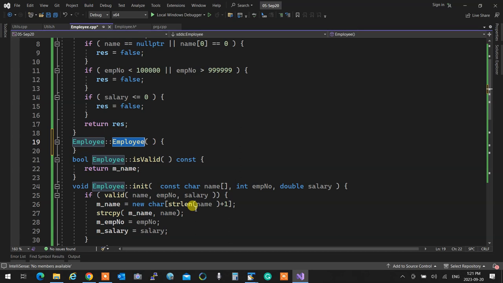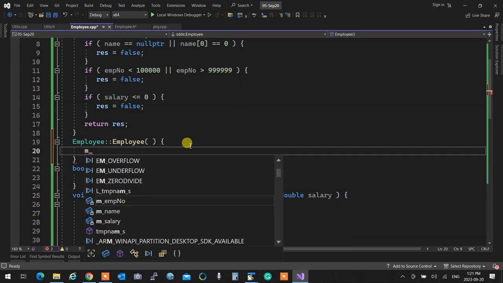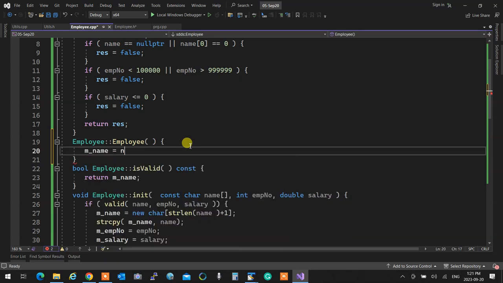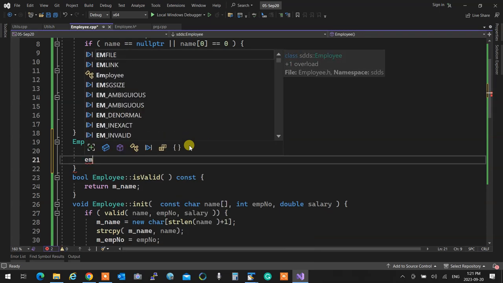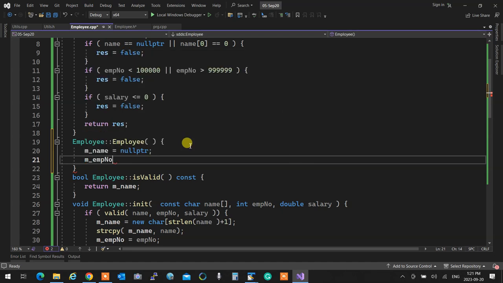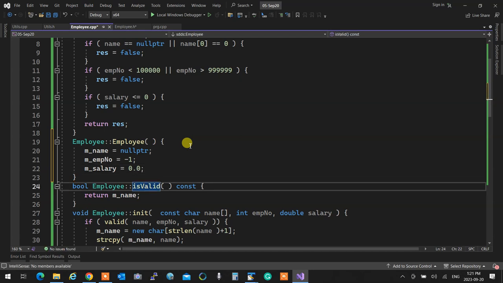What do I do in a default constructor? I put it in a default state, whatever it is. For example, I'm going to say, when I create an employee and I don't mention anything, I want m name to be null. I want employee number to be -1, and I want M salary to be 0. So to clean up the object. It's a default one. Whatever the default is for your abstraction, for the design you are doing.